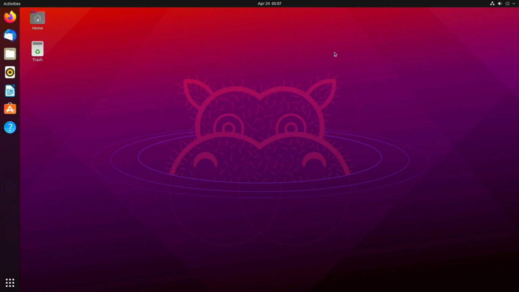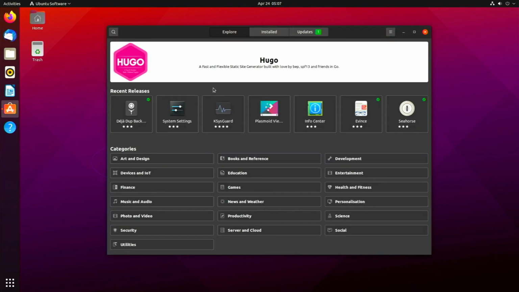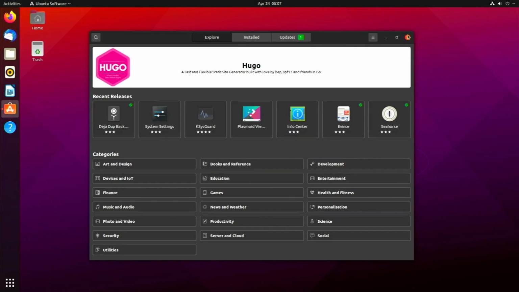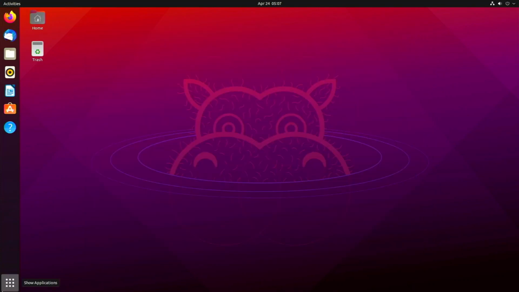And now to go through the apps. On the bar right here, we have Firefox, Thunderbird Mail, Files, Rhythmbox, LibreOffice Writer, Ubuntu Software, and Help. Ubuntu Software is basically the Snap Store. There's really not much change in here. It's not my favorite store, honestly. I just use Terminal. But that is about it for Ubuntu Software.